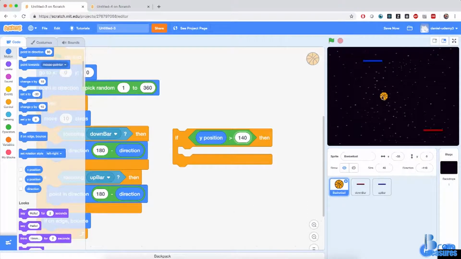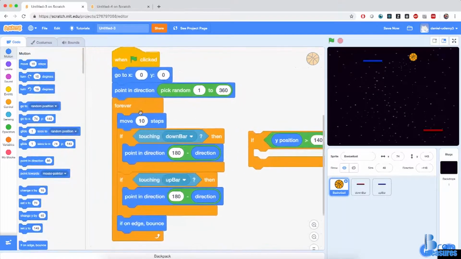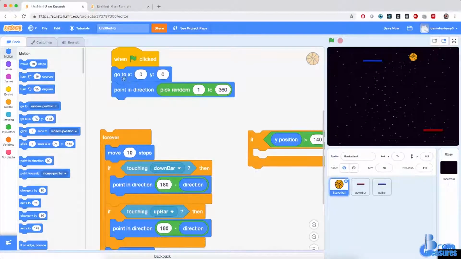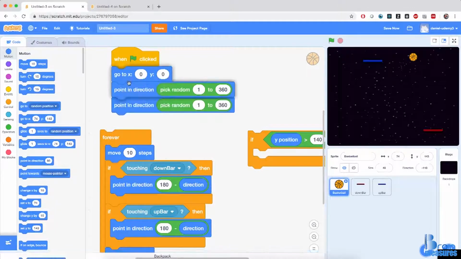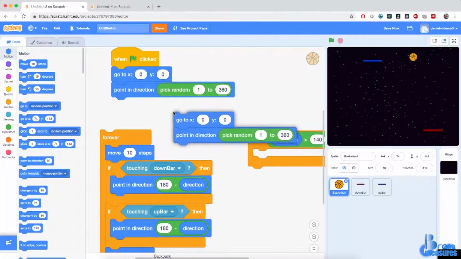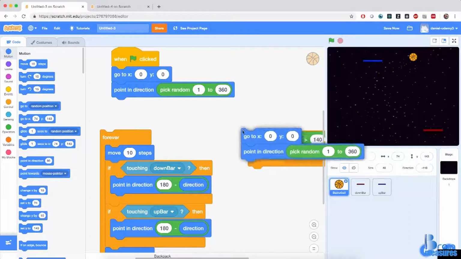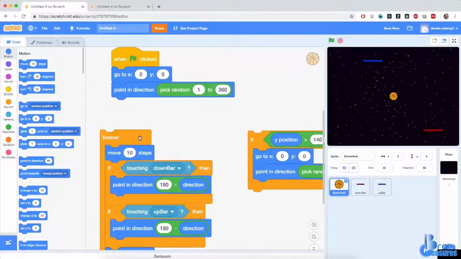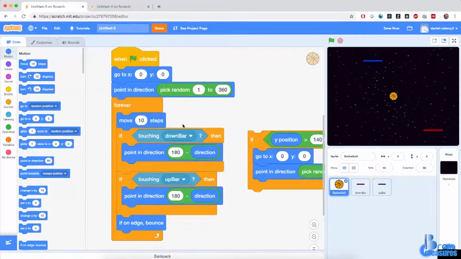So if the y coordinate of the basketball is greater than 140, so up until here, we will reset the ball to its original position, the center of the screen, x0 and y0, and point it in another random direction. So I'm going to detach the forever block, right click on the first blue block, go to x and y, hit duplicate. So this gives me the two blocks to reset the ball, and I'm going to put them inside the if block. I'm going to reattach the forever block again.